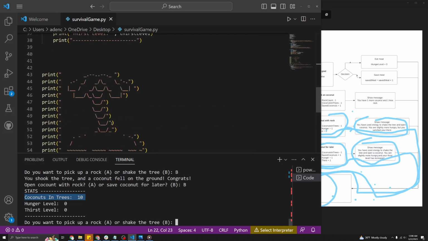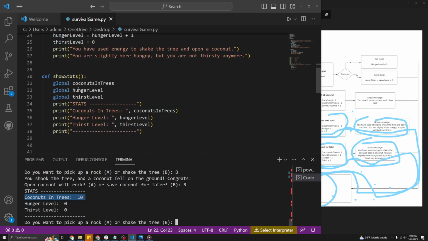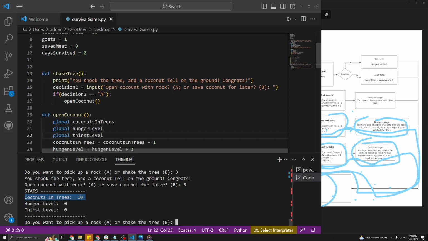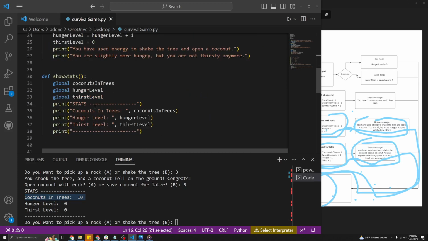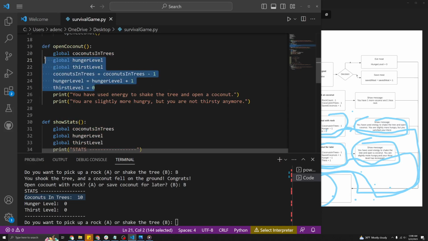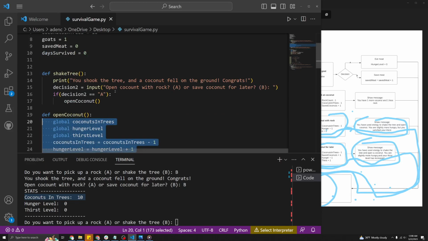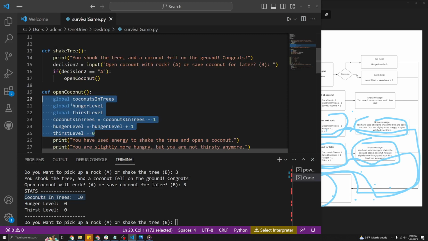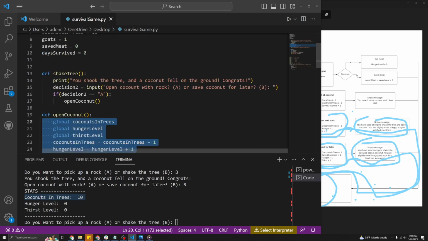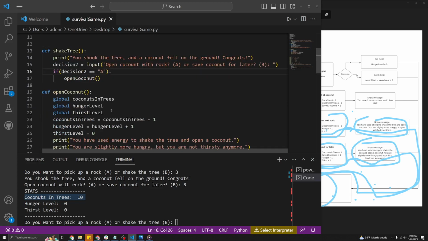We changed the variable. In the case we want to say the second decision is A, we changed the values here. This is inside the second decision when we say, actually use the coconut and drink it. However, we should actually be changing whether the coconut is in the tree or not after we shake the tree. So if we shake the tree, the coconut falls. The coconut doesn't fall when we open the coconut.